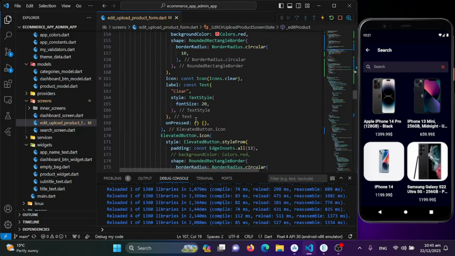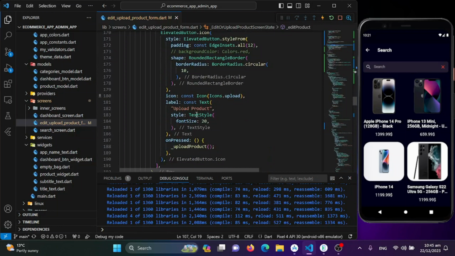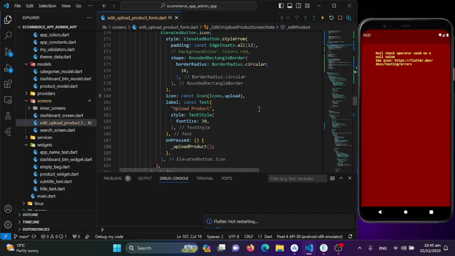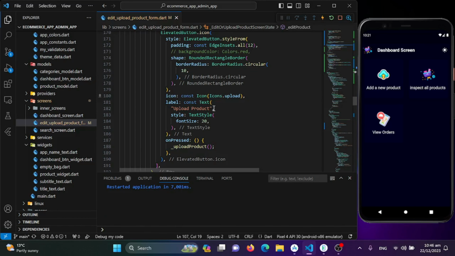So now I'll be just moving down, and now we will also be able to change the button. Basically this button, I'm just using the same page. So yeah, we got some kind of error, the null operator used on null 76. So I'll just restart this. So yeah, we will also be checking what we are getting, but before that I'll just do something here. Just check on the basis of its editing, so we will be showing that edit product on the button, and if it is not, we will just show that upload button.